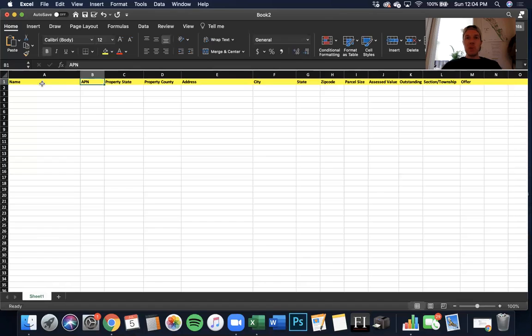We're going to need the APN. Sometimes it's called the parcel number. That is basically the number that the county assigns to the property. That's how they identify it. Then we're going to need the property state and the property county. We're going to need the address of the person that we're mailing to, as well as their city, state, zip code.